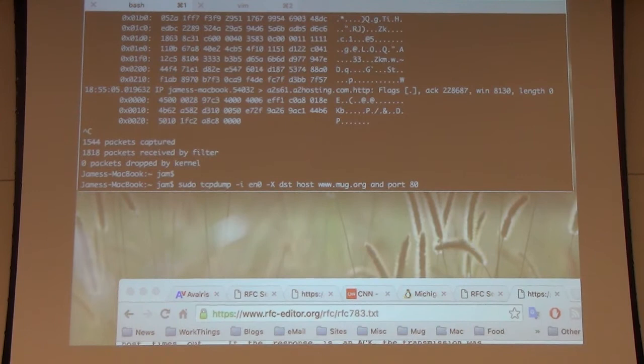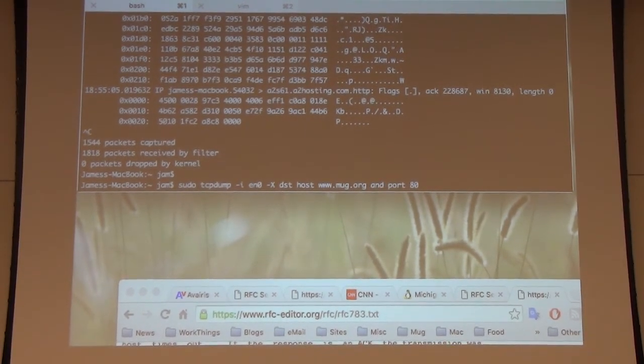And port 80. So that would just show me HTTP traffic for www.mug.org. I could have said, instead of destination, source, SRC. So I could have watched traffic for a source. I could have said another port. There's a fairly complex language for specifying the filters.